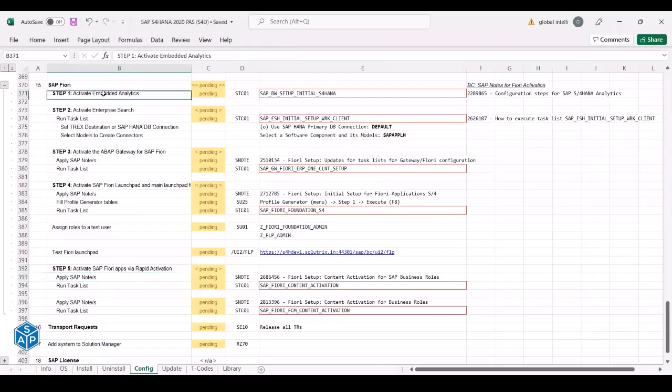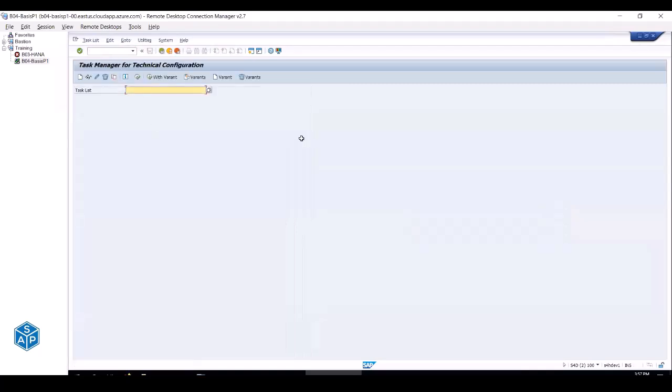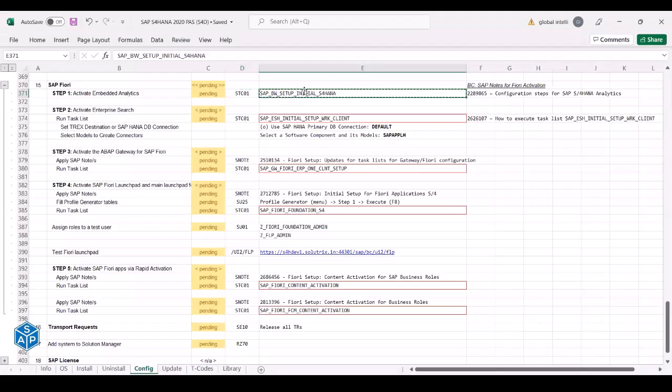So first, what you need to do is activate embedded analytics. This is the task list for activating embedded analytics. This is the T code for opening the task list. So here I am opening the T code STC01. Here I need to execute this task list.